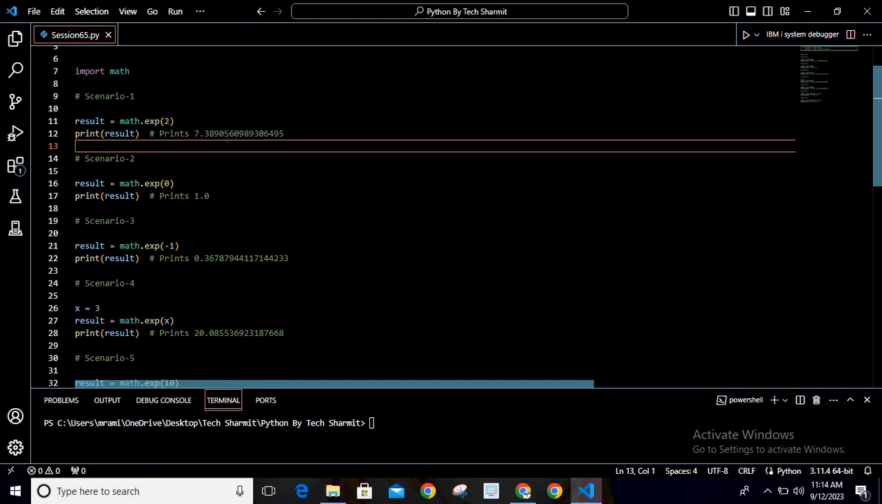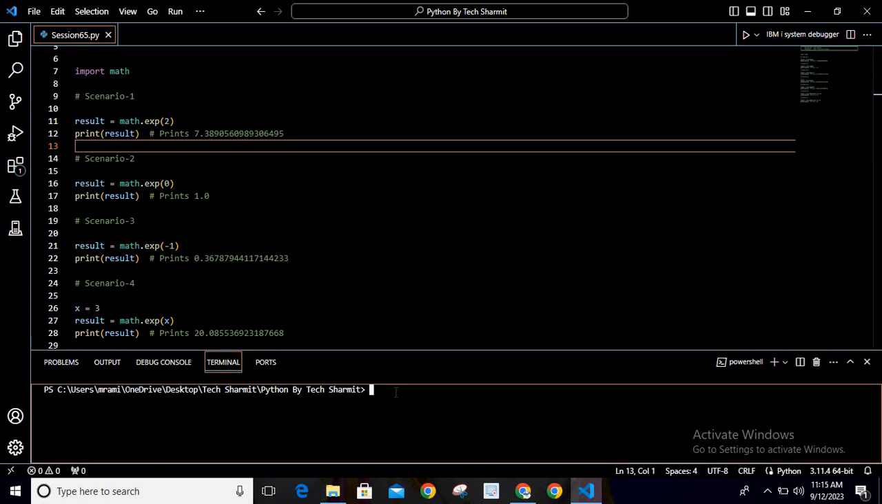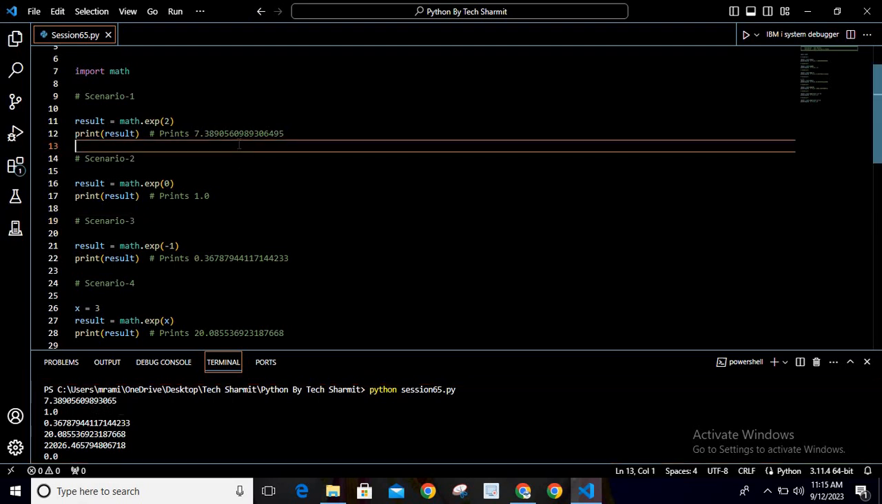Now just verify it. To verify it, I will scroll up, and here I would like to write python session 65.py. So this is my program name. If I hit enter, you can see it is printing the value 7.38905609893065. So this is the output of the first scenario.